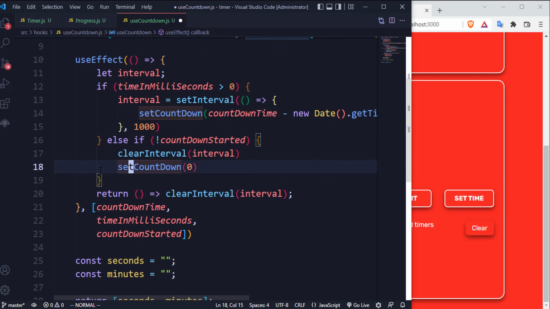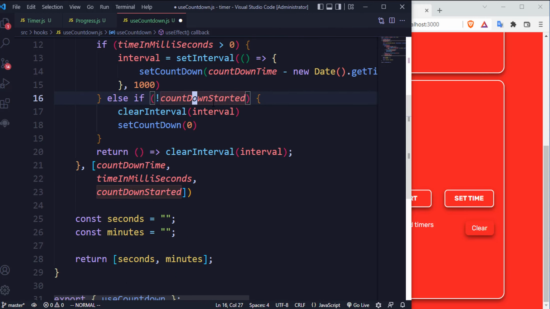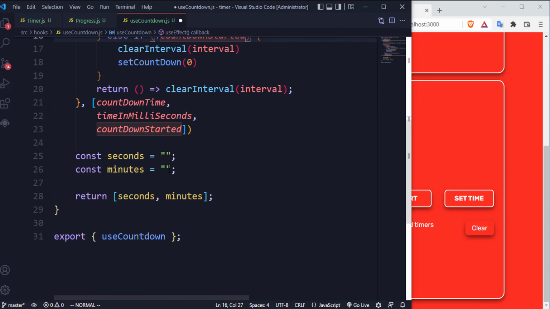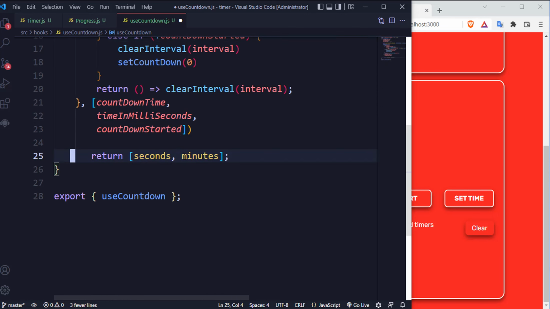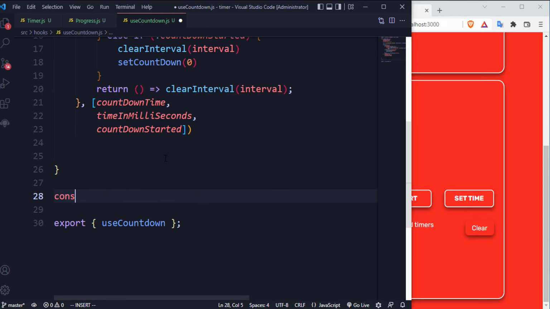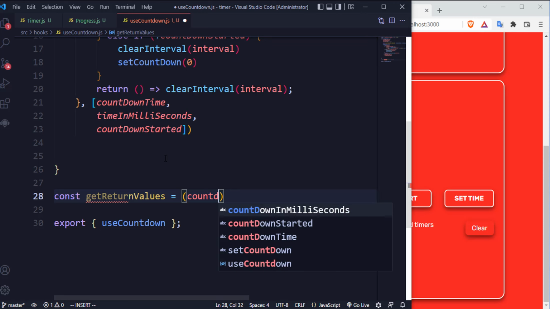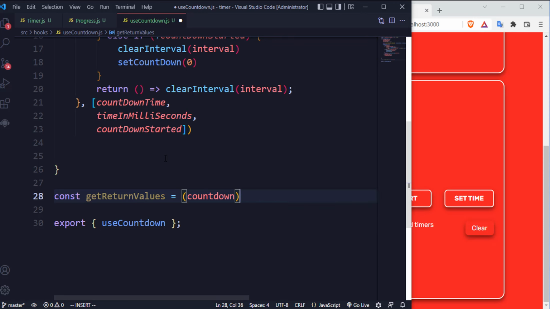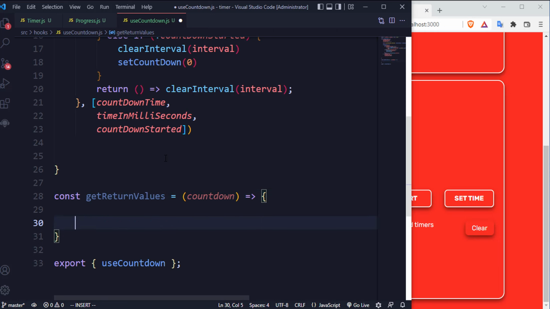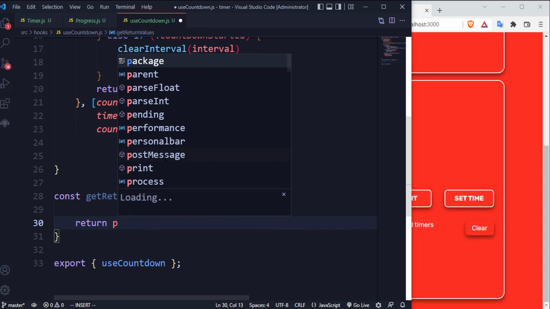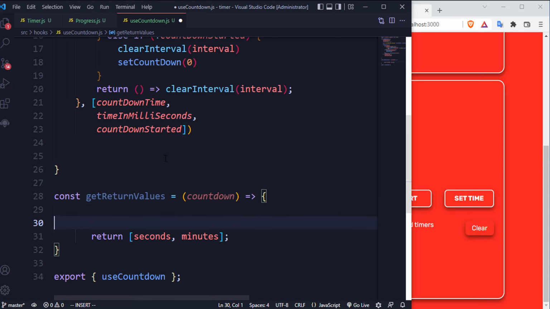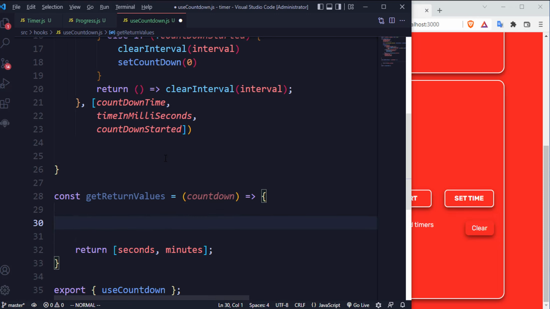So instead of us returning this text of seconds and minutes, I'm going to create a function called getReturnValues, which is going to take in the countdown. So we already have the countdown in milliseconds, and then right here I can still return those seconds and minutes. So the way this one works is we already have the countdown, which is the time difference in milliseconds, and that's been updated every single time.